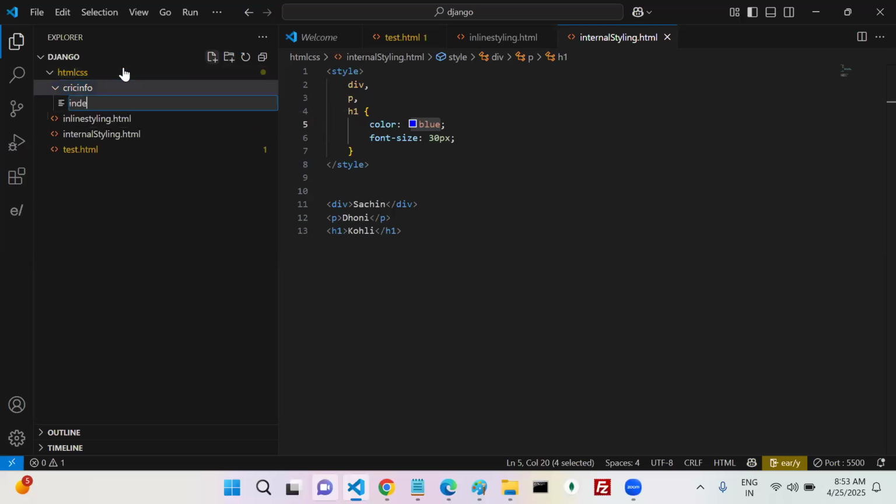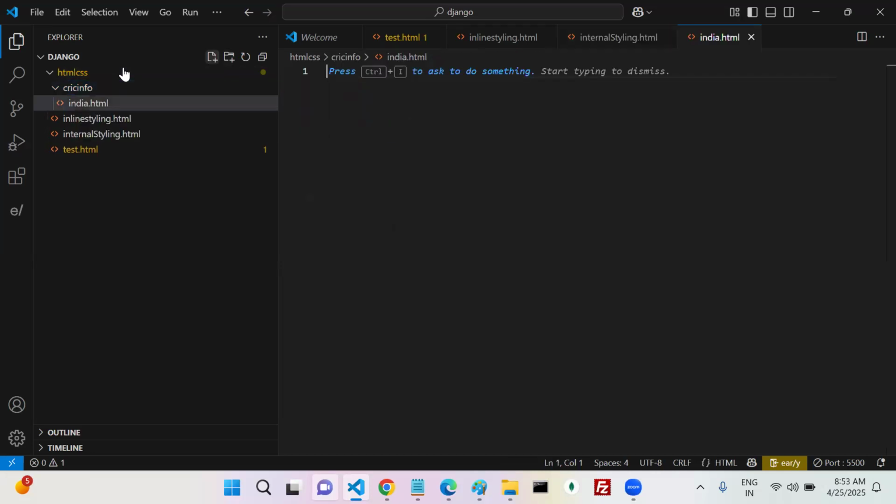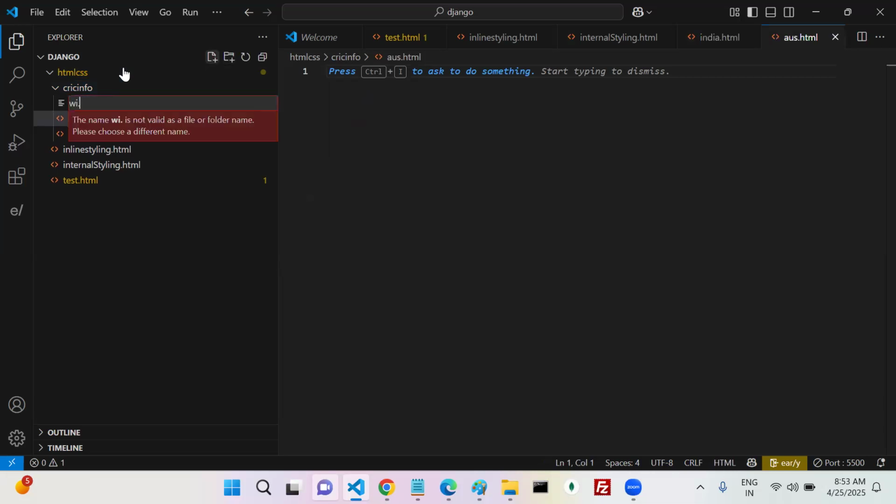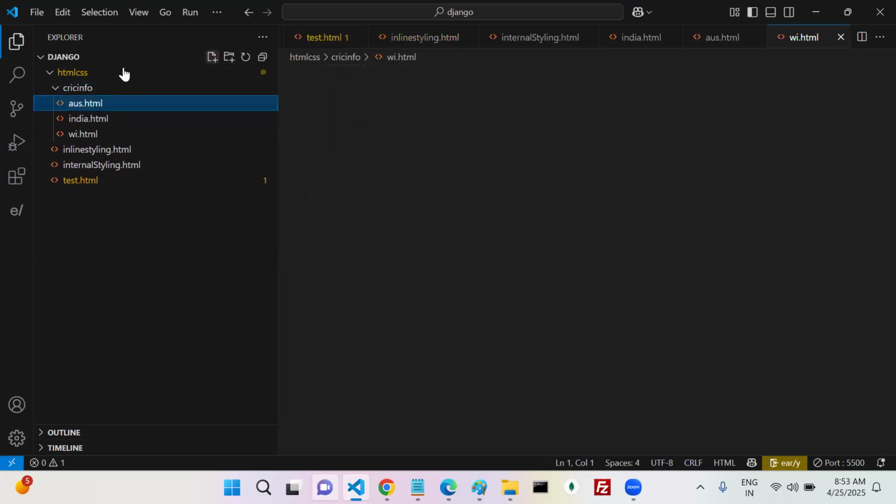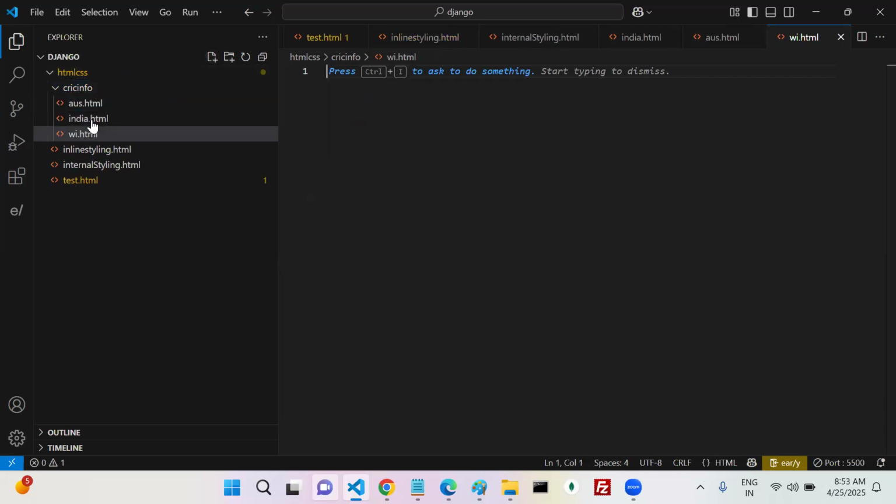In the quick info there are three teams out there. One is India.html, another one is Aussies.html, and another one is WestIndies.html. Okay, three teams I have. The requirement is that each and every team should contain three players. Just complete that one first.